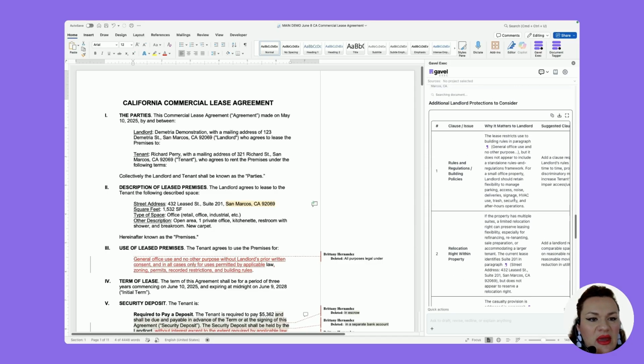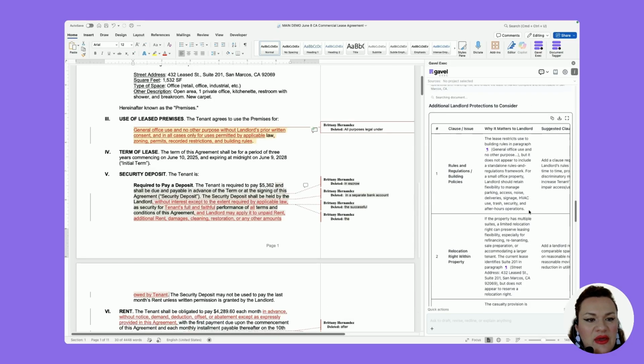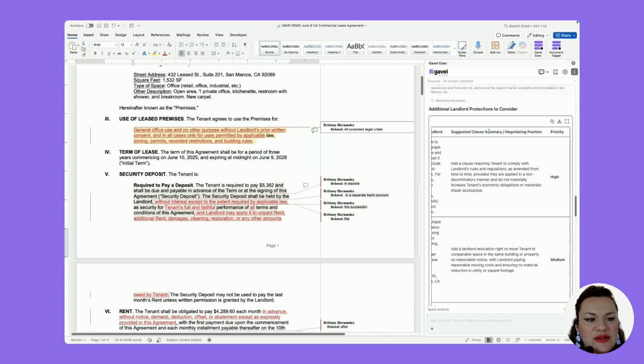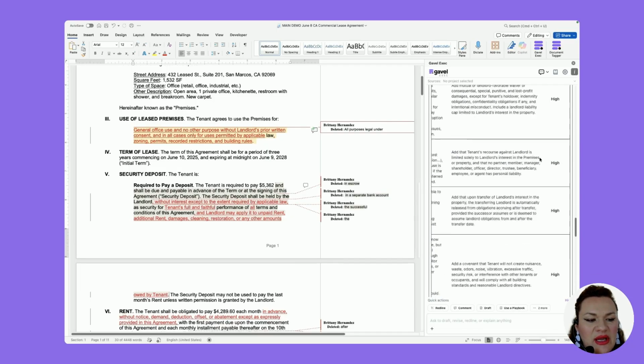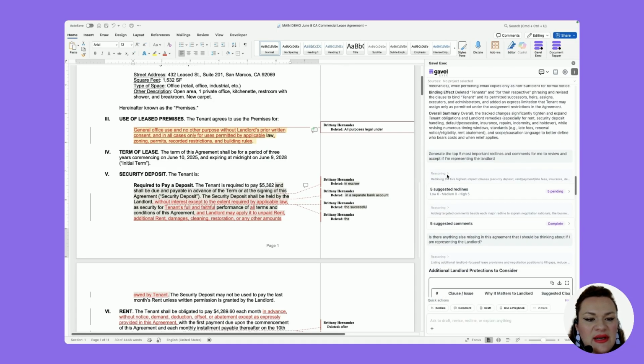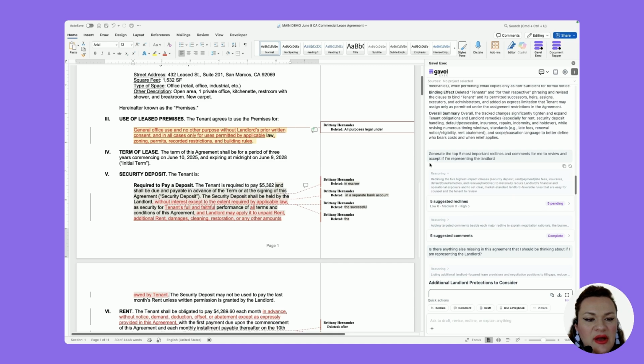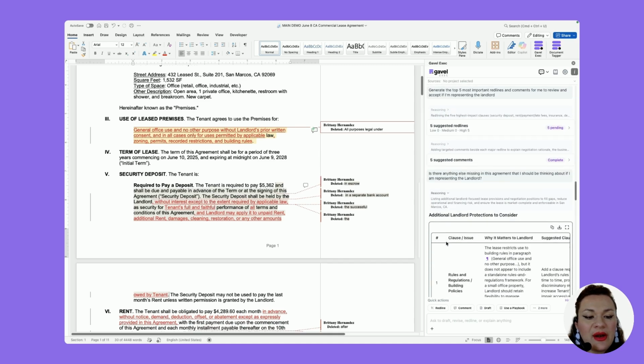So here it's giving me additional landlord protections to consider, the specific clause or issue, why it matters, and what we should do, the priority as well here. So you're able to see that reasoning before it gives you the response for each of these different pieces. So you'll better be able to understand from that reasoning why it's suggesting all of these different pieces and what it was looking at when it made that determination.